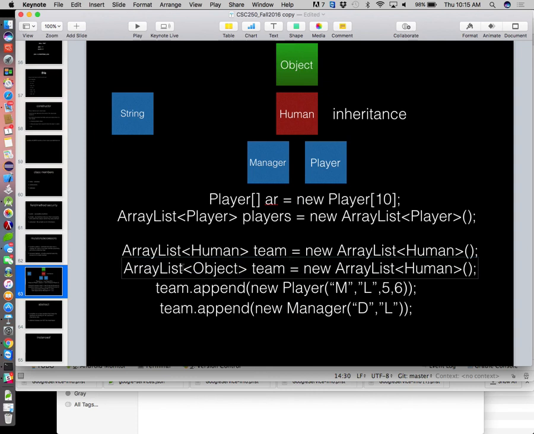And actually, if I don't do the specifier here, that's the default. An array list of objects. Call this guy blah. Array list of object. All right, so this guy right here now can hold anything that is an object.